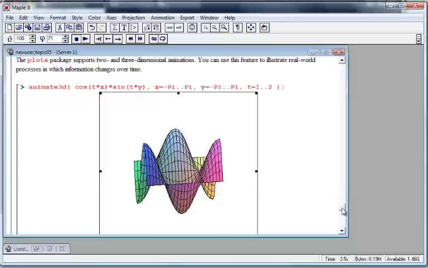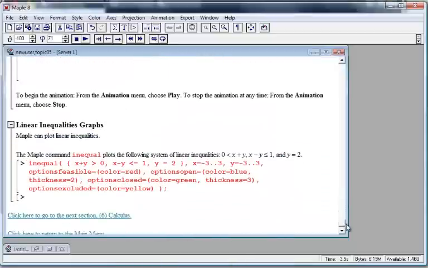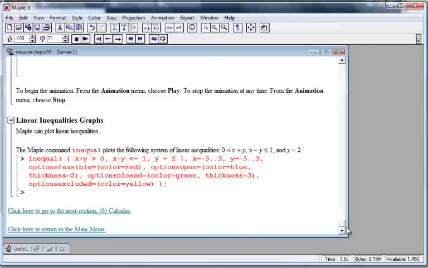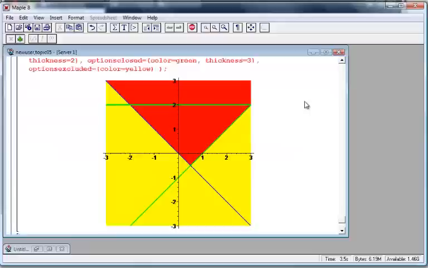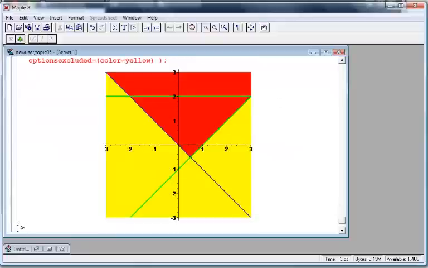Last item in this page is the inequal function. We will be covering this function in more detail in the next video. So take a look at the second video, which will be talking about this specific inequal command.